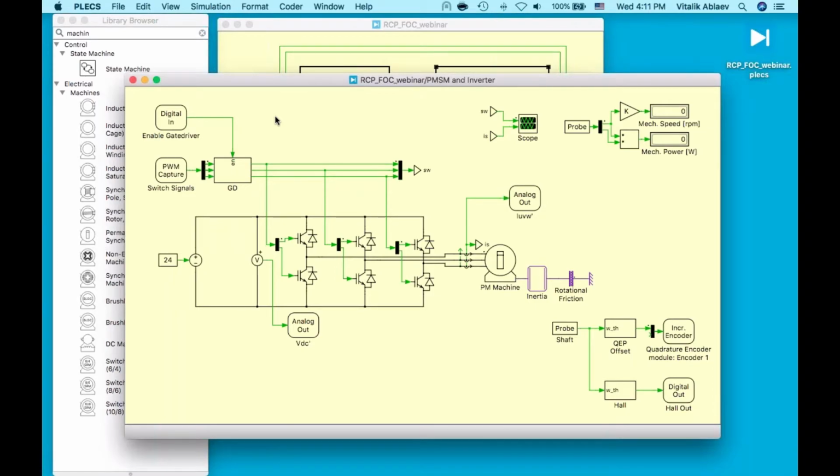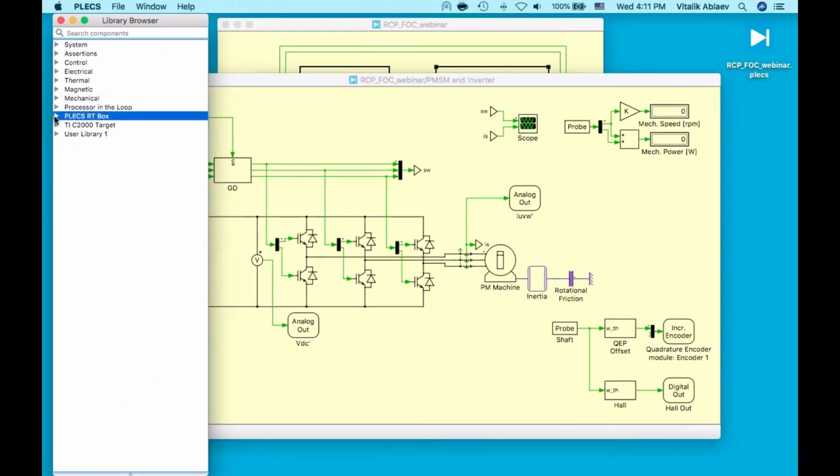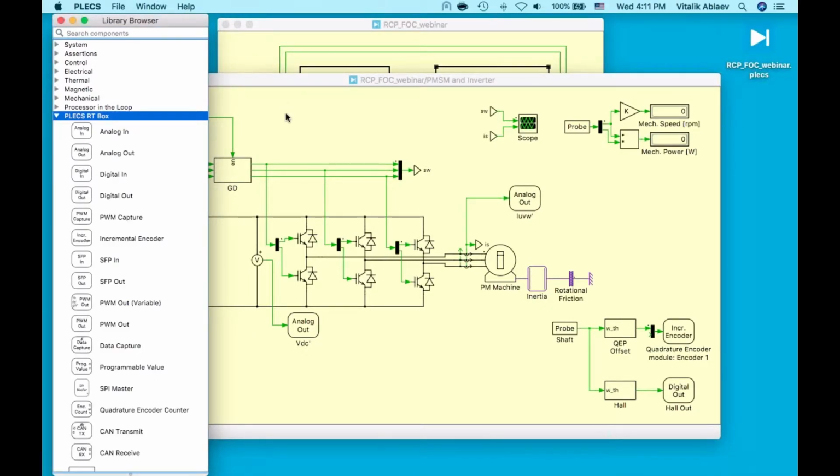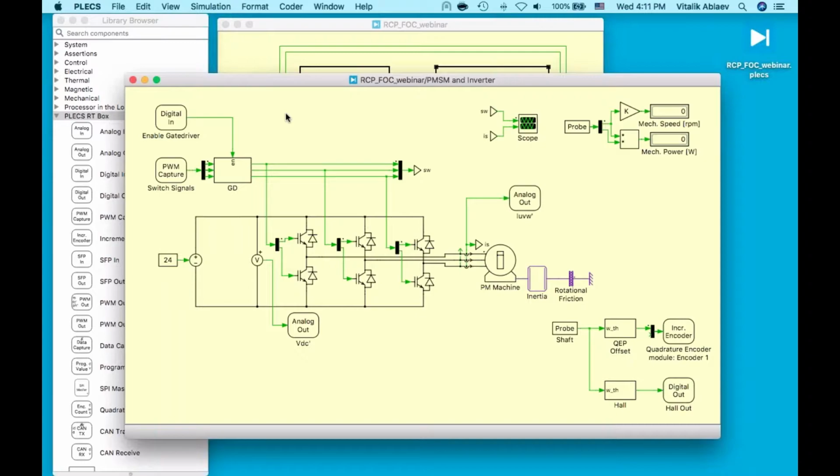Next, notice these 4 rectangular shaped blocks on the sides of this model. These are our RT Box library components, and you can see more of them in our library browser here. Essentially, these are the communication channels to and from the RT Box. And during a real-time simulation, this is how the RT Box knows which signals are coming in and out of its digital and analog pins.